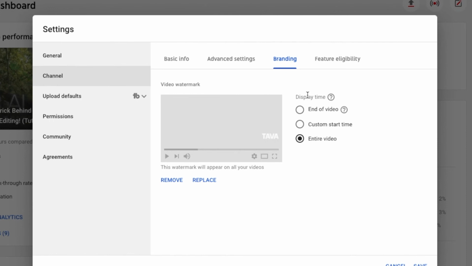And then you have the option to display the watermark, whether you want it at the end of the video, custom start time, or the entire video, which is where I have it set at. So all you have to do now is click save. And if you go to any of your videos, you're gonna find that watermark in the bottom right corner, exactly how you want it, super easily using this program.